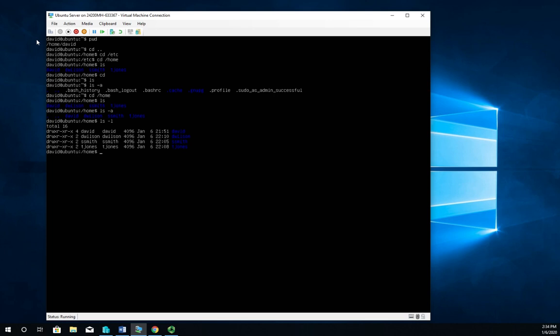So this first string of characters is our permissions. The number is the number of links. And then the first David here is the user owner. The second one is the associated group, and then size, date, and last but not least, the name of the file.